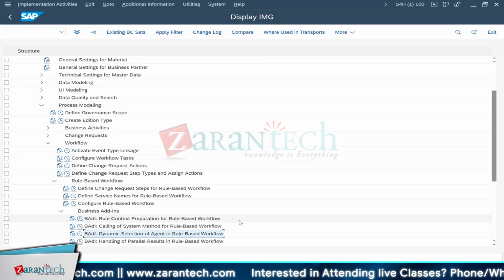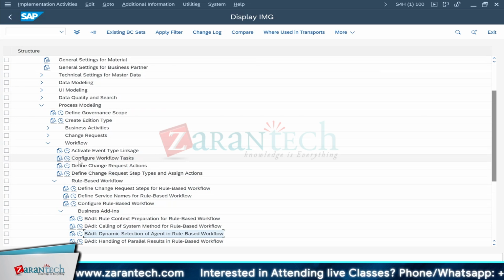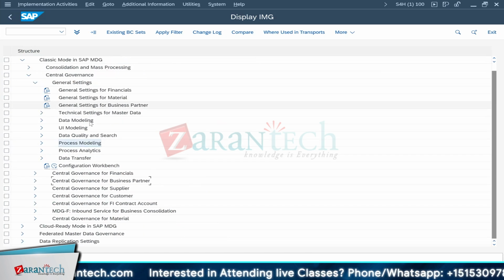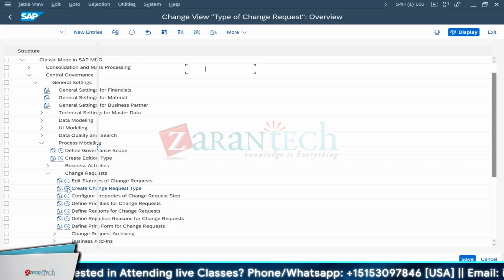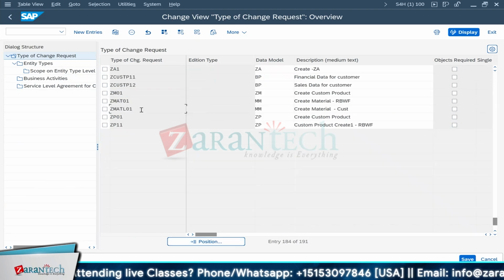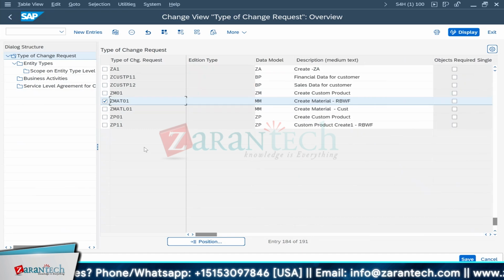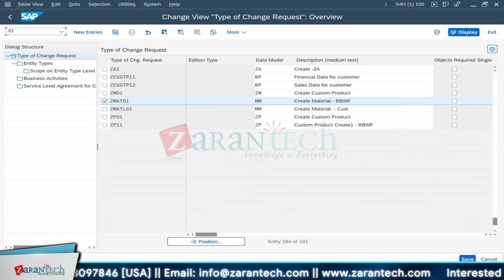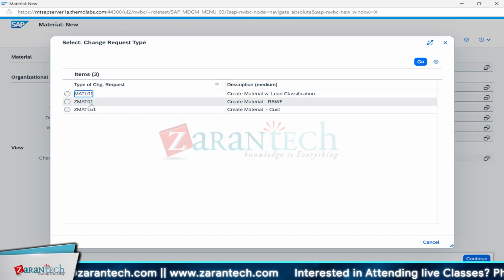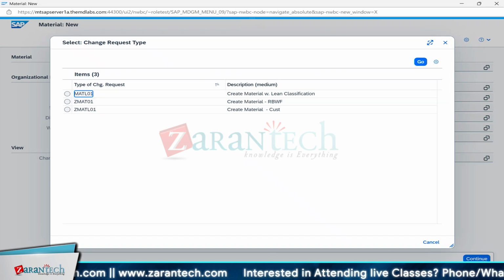So what I'll do is create one CR type, because I don't want to touch and enhance the existing ones. I'll create one CR type for material master. I think we already created it. Yeah, ZMAT01, which one did we create? ZMAT01. Let me see. Okay, ZMAT L01. I just wanted to create a brand new CR type for material master, and then I'll show you how to enhance the decision tables. That's what I'm looking for. So here we have ZMAT01. Okay, I think this is the one, ZMAT01.